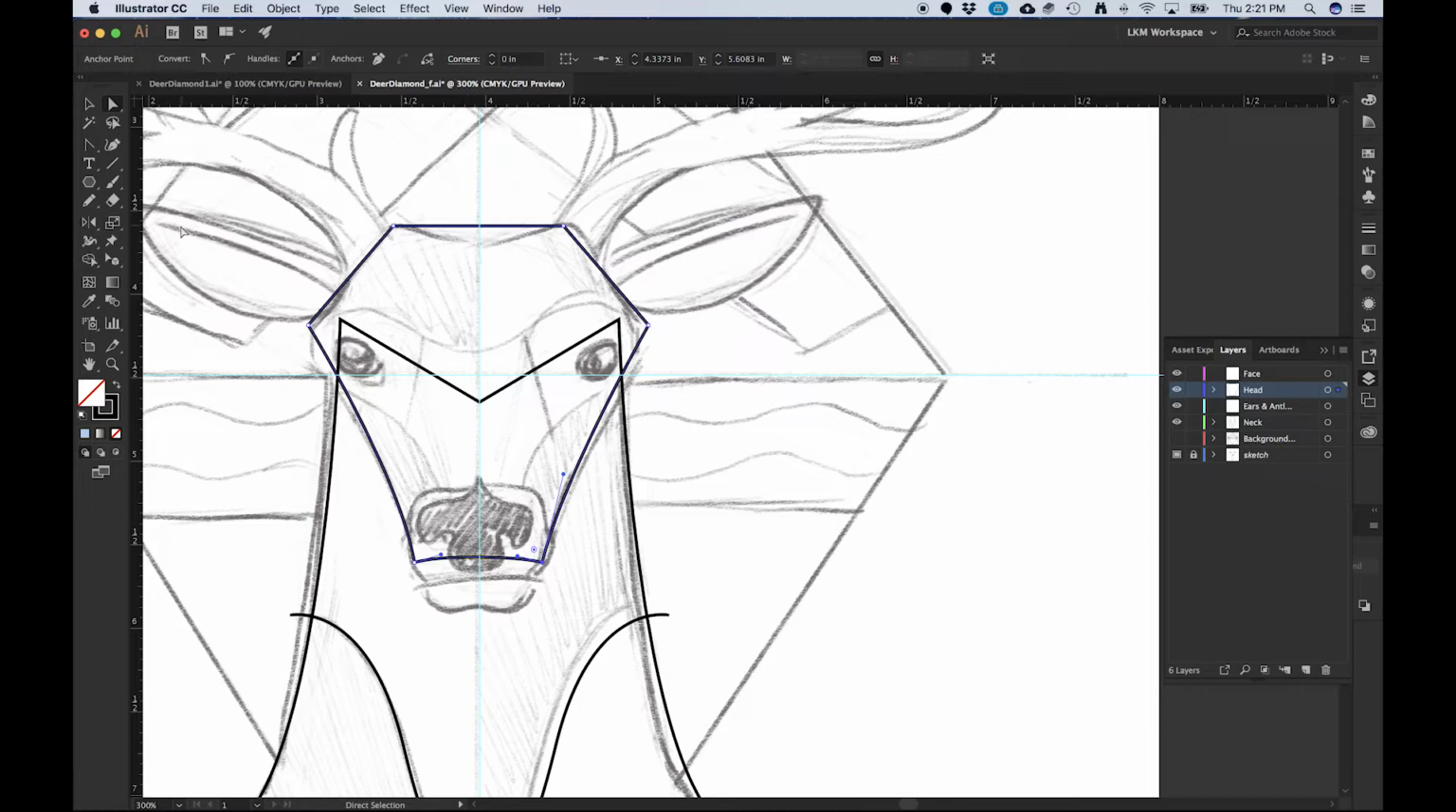So I'm going to hit P for pen tool. Anytime you hover over a path with the pen tool, it's going to give you a plus sign, or a minus sign if you're over top an already existing point, so that you could remove it. I don't want to remove that.